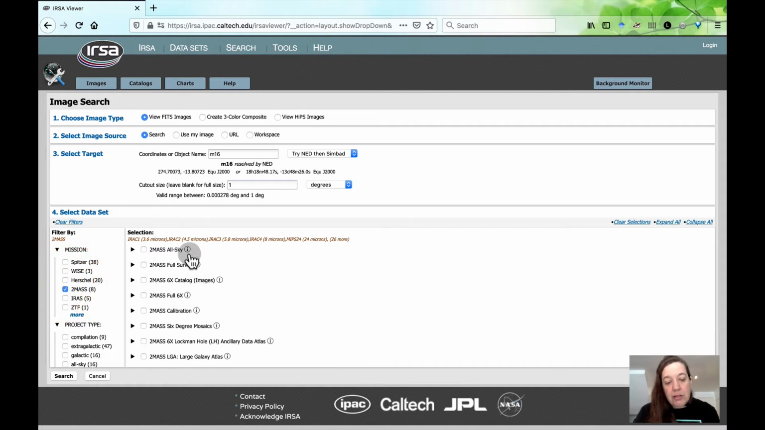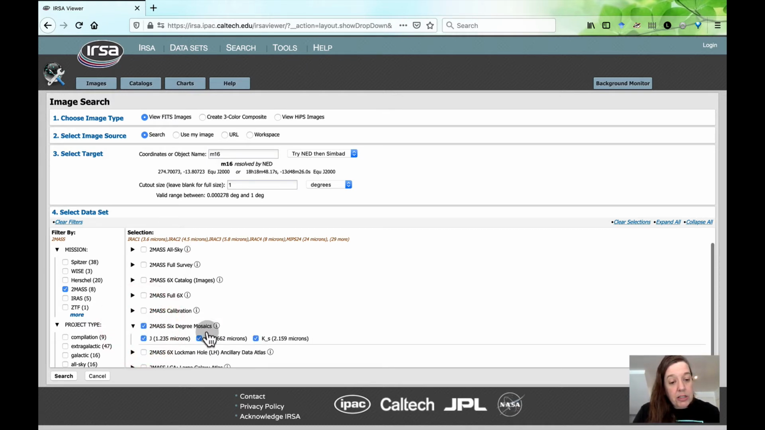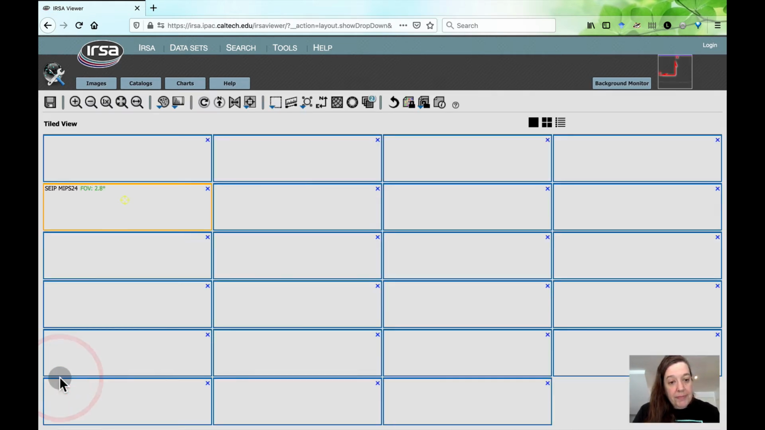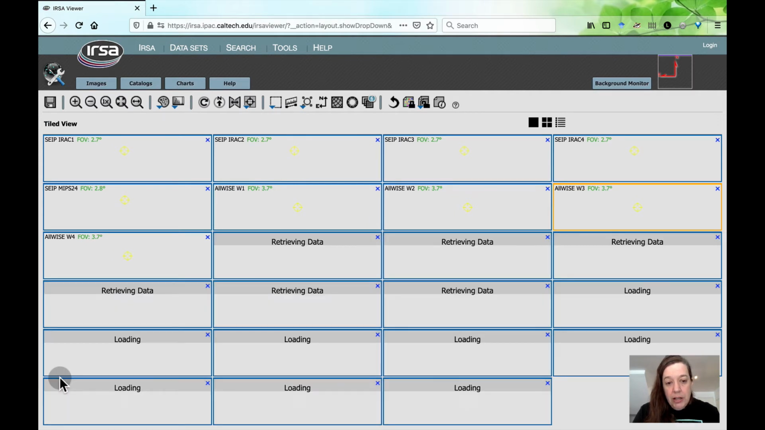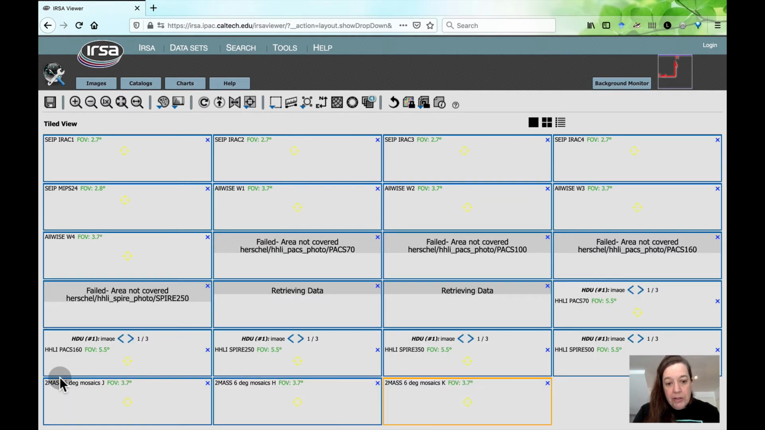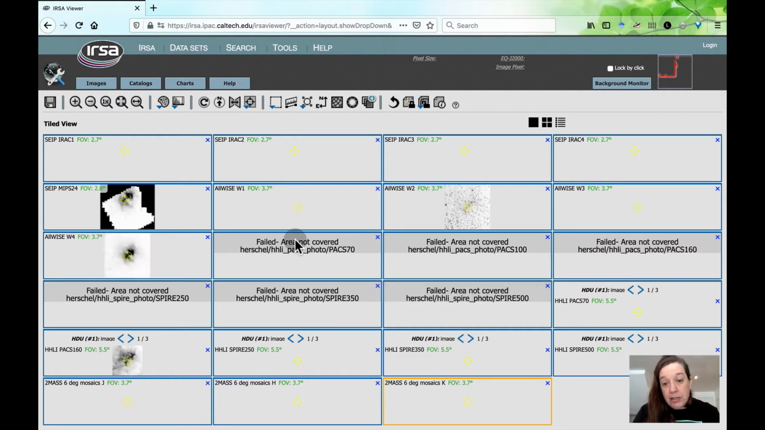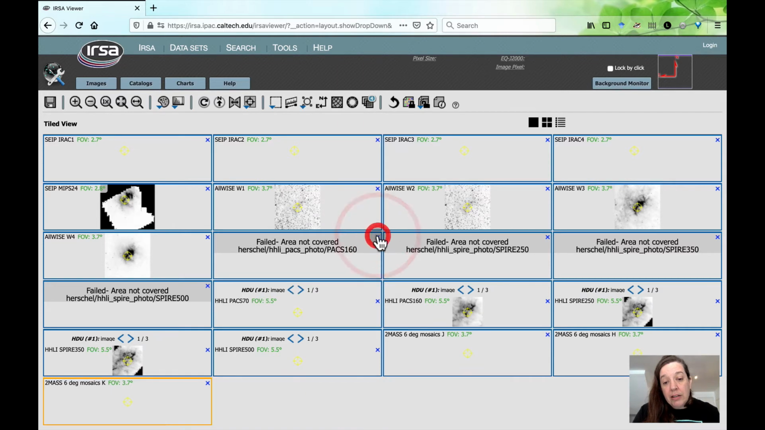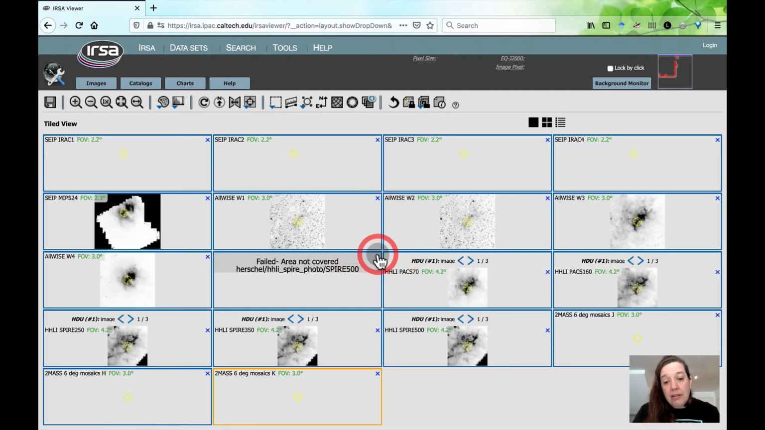So 2MASS, because it dates from the early 90s, the individual image tiles that are stored are relatively small because the computers and the internet weren't very fast then. So if you want a relatively big chunk of sky, you want to choose the 6-degree mosaics, not the 6x, but the 6-degree mosaics. Search. So now it's going to go try and pull the same chunk of sky from all of these surveys. So sometimes it's not going to find anything, in which case it's going to tell you. And in order to make that go away, you click on the X, and it'll make that image go away.